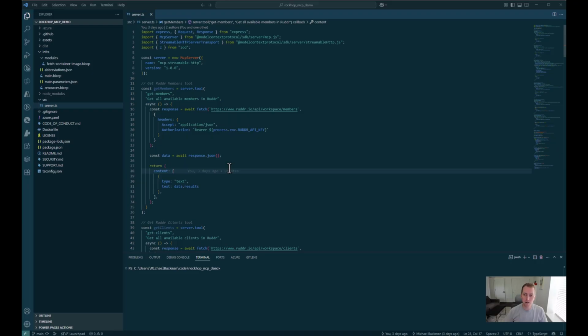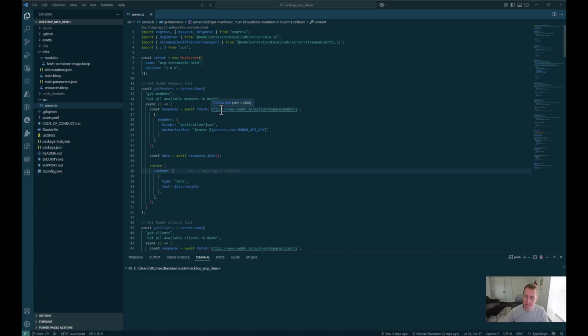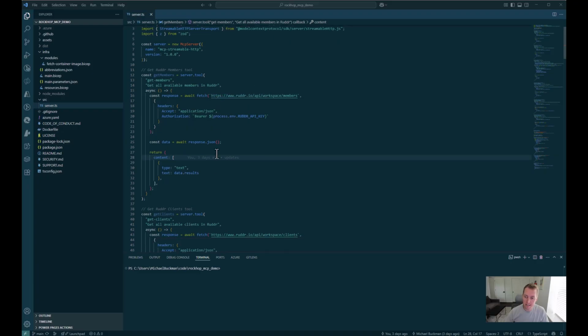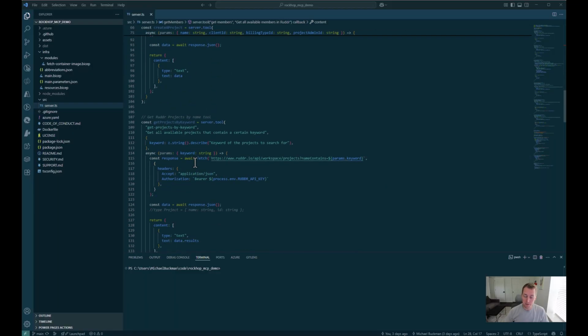First off, I wanted to cover all the different components of an MCP server and how this all relates back to a Copilot Studio agent. First off, we have the code behind for the MCP server, which defines all the different tools that help build the knowledge for this MCP server. In our demo, we're going to be connecting back to Rudder, our external time tracker that we use. In each tool, I've defined the different APIs to get the data needed for that tool. You'll see we get members, we get clients, we're able to build a project, and we're able to get projects.